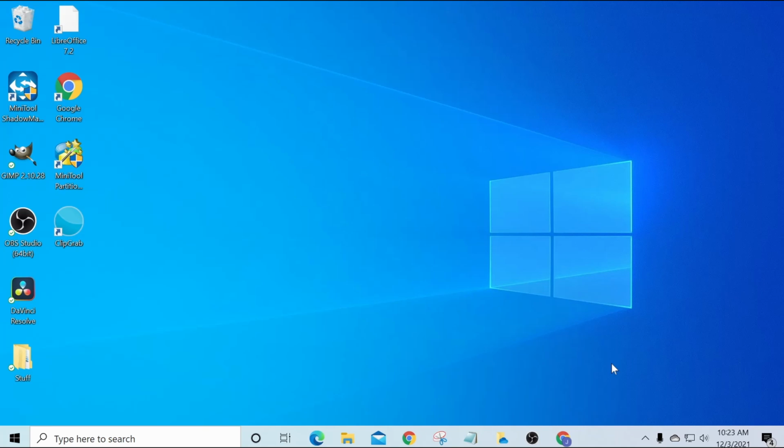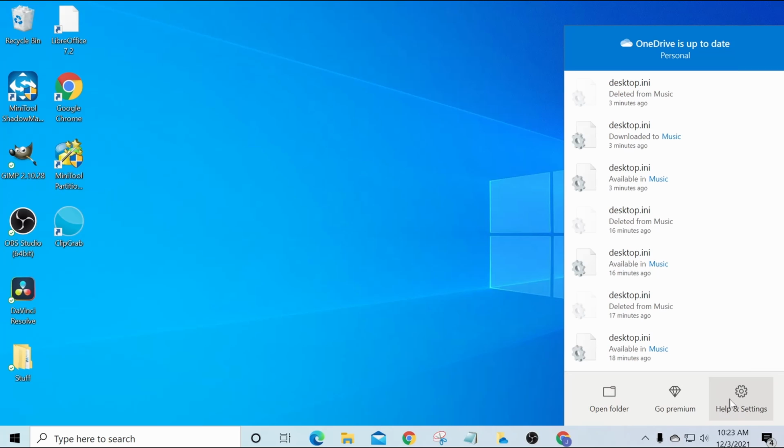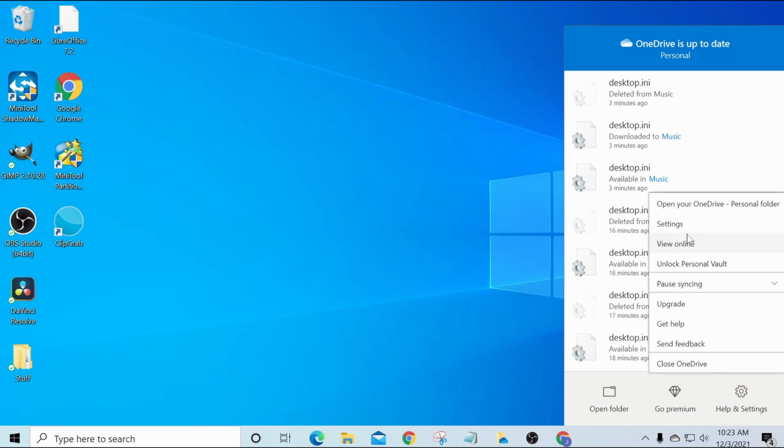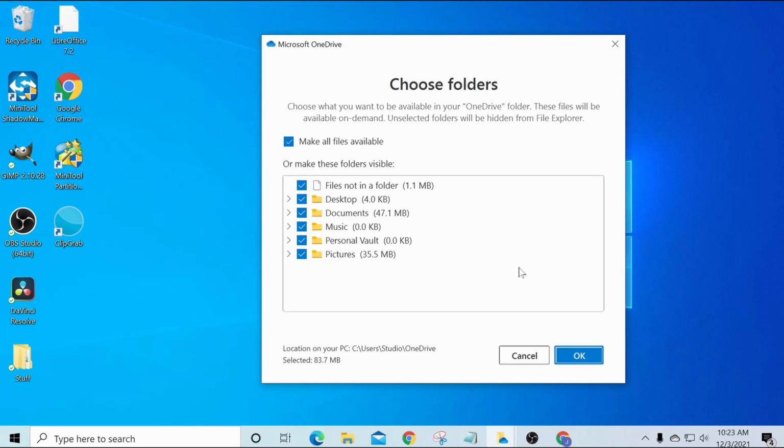The last thing I wanted to show you was if we go back to the cloud here and click on Settings, and there we go, Settings. If you go to your account, you can go here to choose folders, and you can choose which folders you want to actually sync over to your local folder.